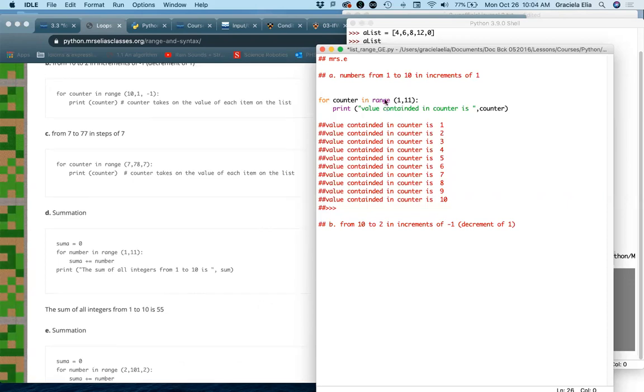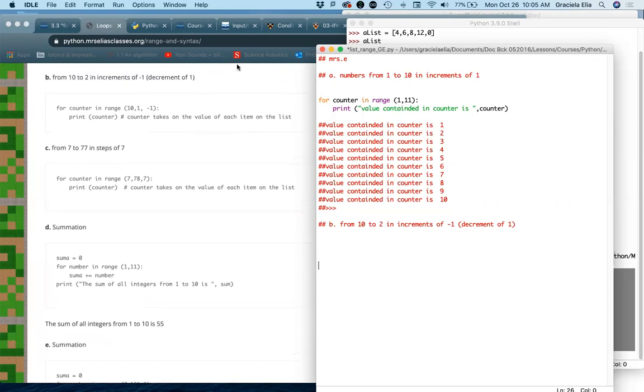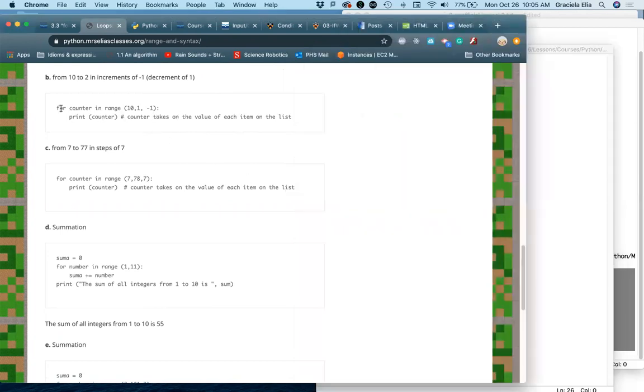Pay attention to the range arguments. Remember the first time we saw range, we only had one argument. Here we have two arguments. In B, we have more than two arguments. It says from A to 2 in increments of -1. That means that it's going to go down. And here it is. So I want you to do that.